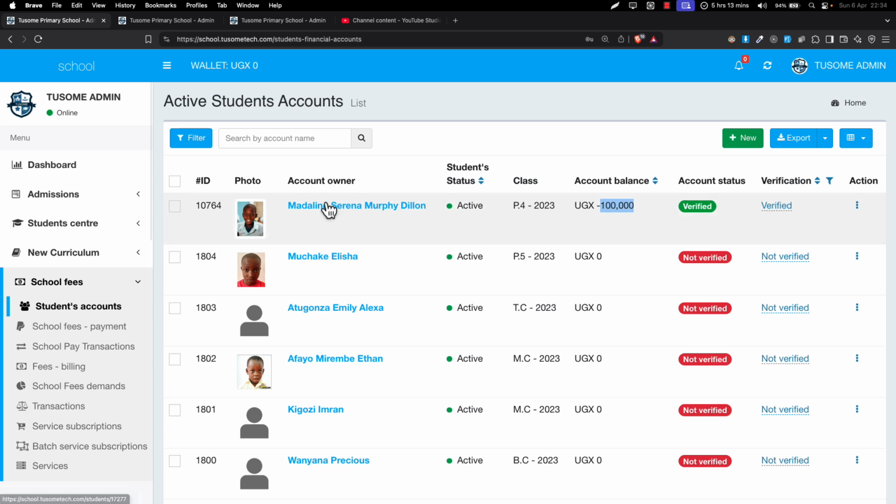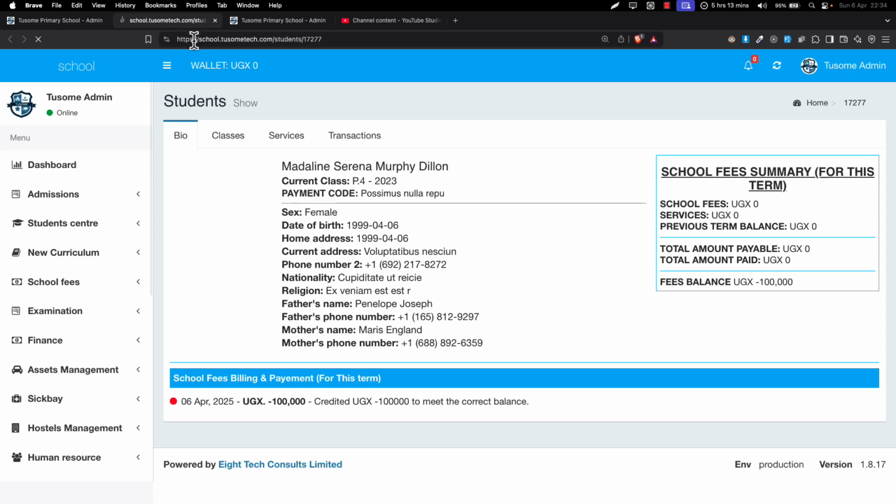So for example, if I click here on the student's account, I can see that a transaction has been created. You see here, there are transactions for this term. This first page shows the transactions of this term only. So you can see on this particular date, this amount of money was credited to this account, and the reason was to meet the correct balance. So you see, we forced this account to have this particular balance. Why? Because we wanted it to meet that particular balance.